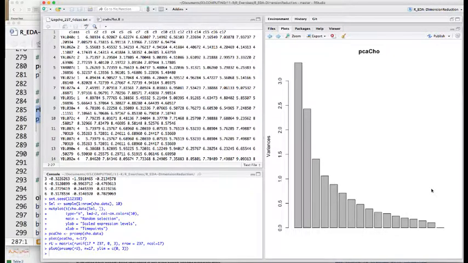I wouldn't necessarily say so. I mean, remember that the important information for our crabs data was in numerically very, very small principal components. If we would have said, well, that's less than one, let's throw it out, we wouldn't have gotten the result we need.